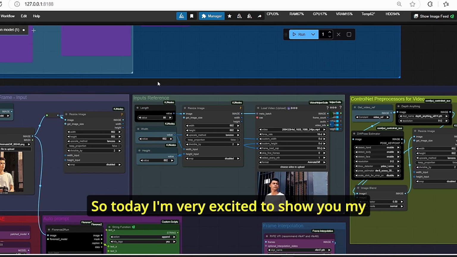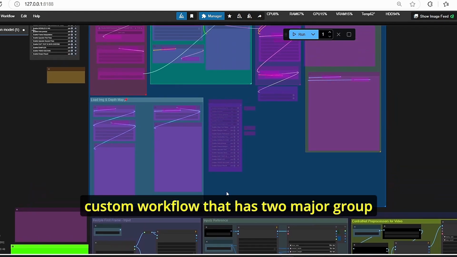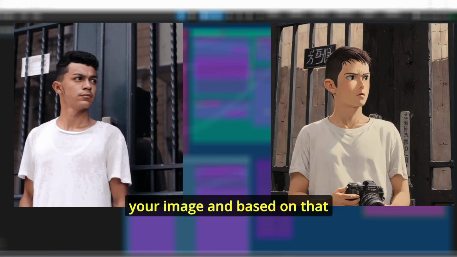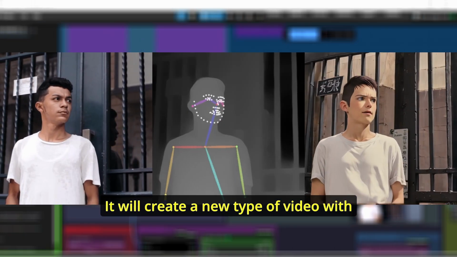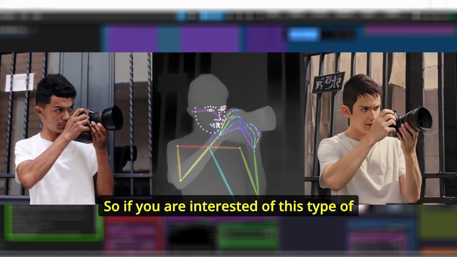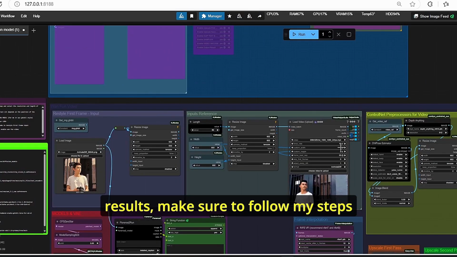So today I'm very excited to show you my custom workflow that has two major groups. The first one will allow you to create your image, and based on that image and the reference video, it will create a new type of video with the same motion and the new style. So if you are interested in this type of results, make sure to follow my steps.